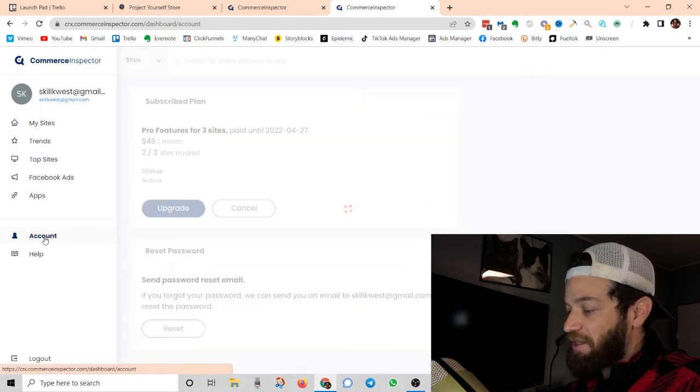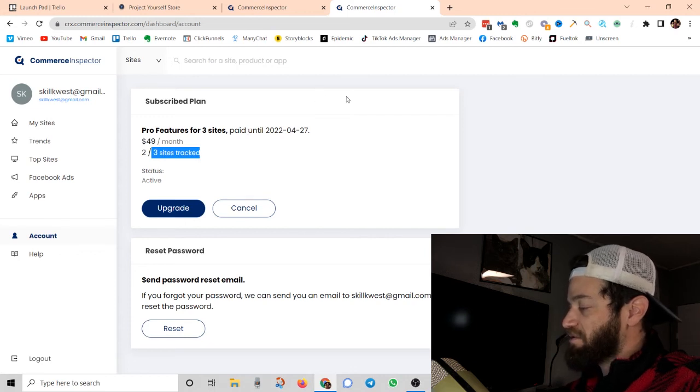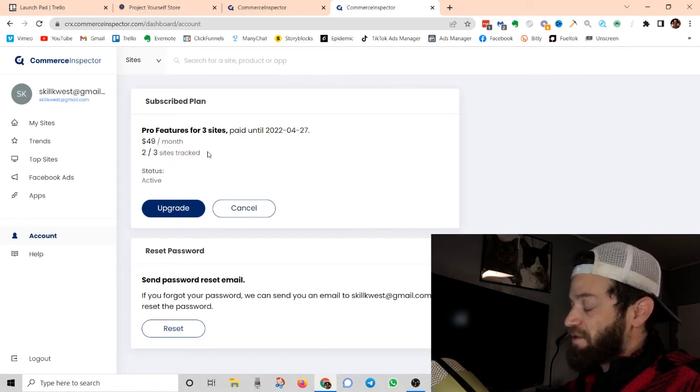So if I come over here, right now I'm on the $49 per month plan, and I can track 3 sites per month to reveal the top sellers over the last 30 days. For me, here's the thing: if you have 3 main competitors and these are big players in the space, they have entire teams dedicated to uploading new products and testing new products. So they're actually testing a ton of products very quickly. So you don't need to track a ton of websites.